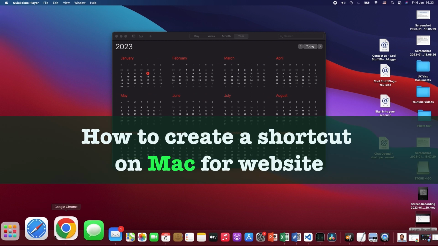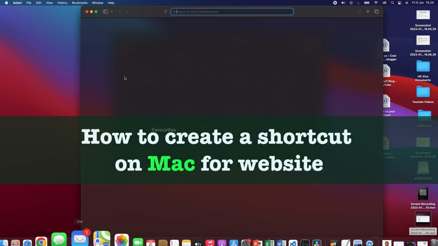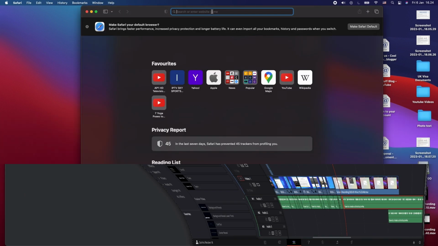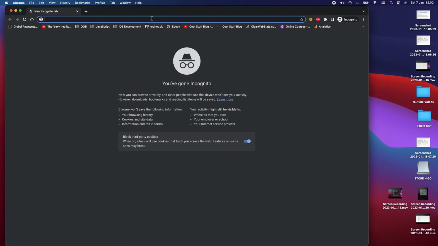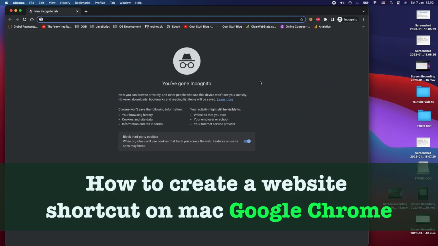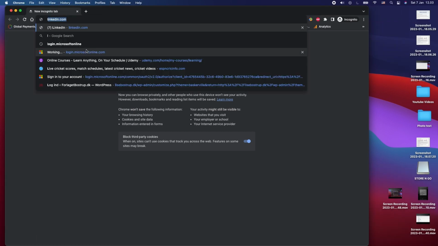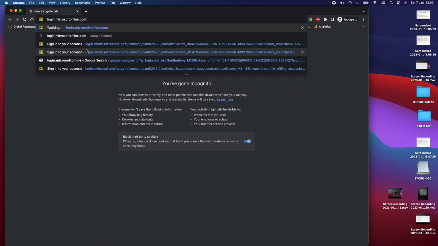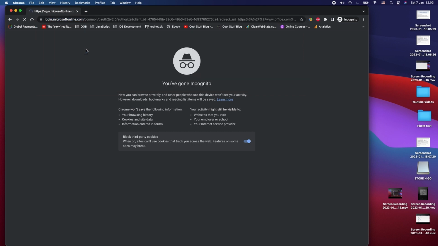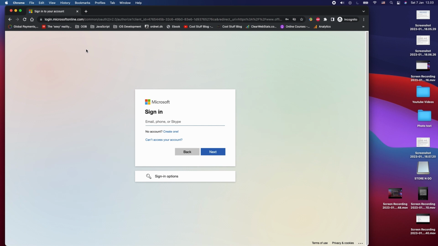Now let's learn how to create a shortcut of a web page in the Mac operating system. To begin with, let's start with the Google Chrome browser. Open your Google Chrome browser on your Mac and type the website URL you want to create a shortcut to. In this example, I want to create a shortcut of login.microsoftonline.com on my desktop using Google Chrome on a MacBook Pro.